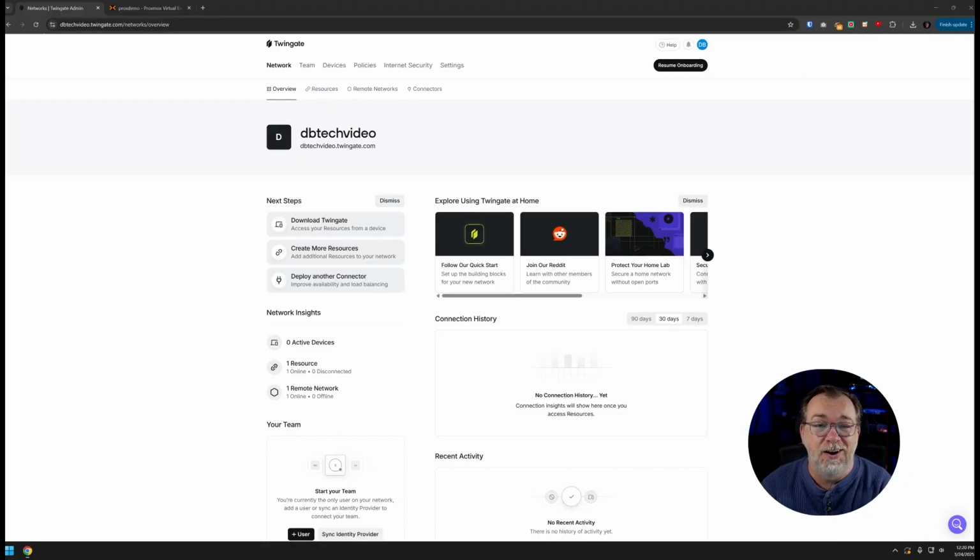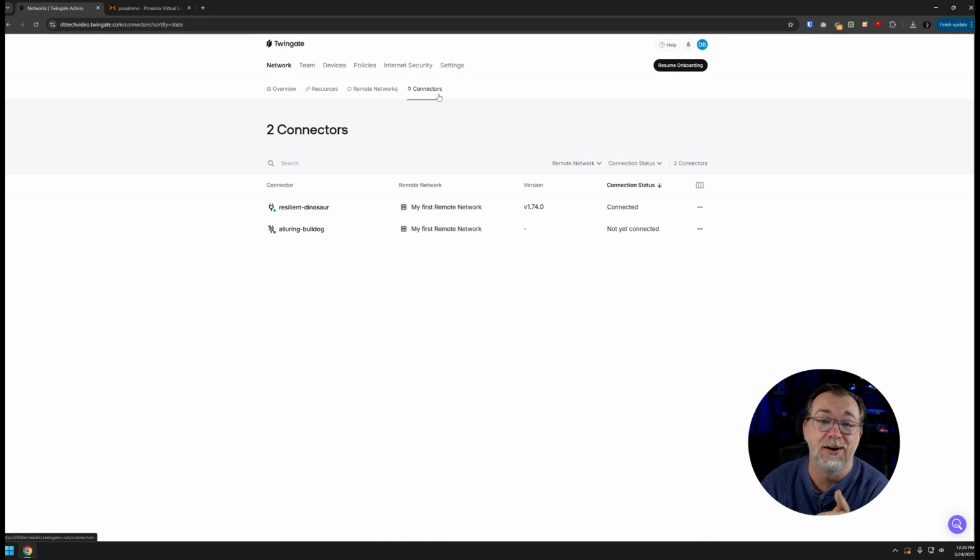So now that we're back on our dashboard, we're taking a look here at the Overview tab. That's where we've been. We've also got Resources, Remote Networks, and Connectors. Now we're going to start on the connector side because, well, we already did that. We've taken a look at this. We've talked about that. So let's skip that and go to Remote Networks.